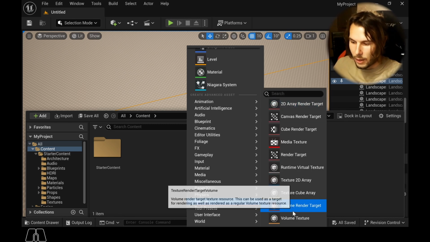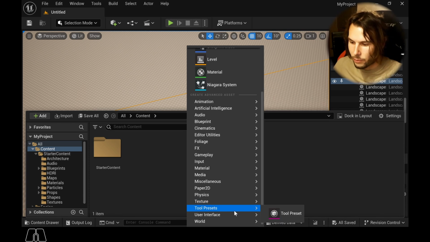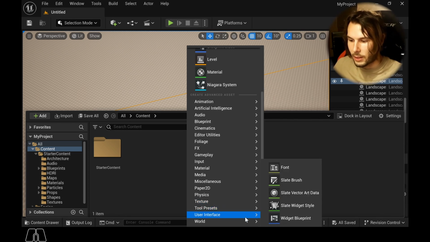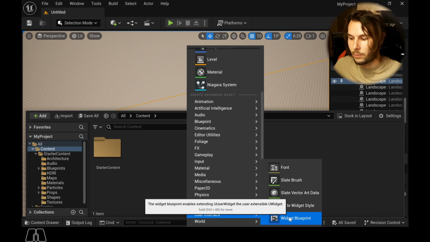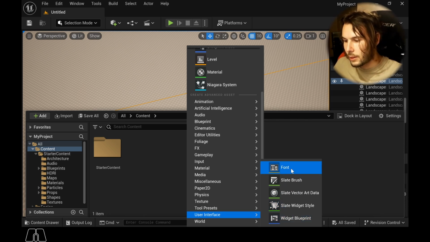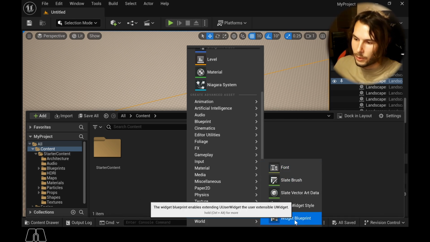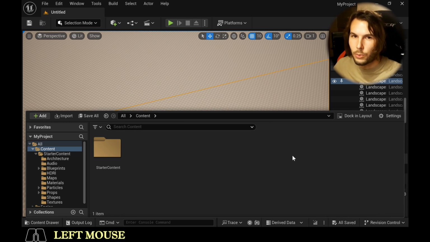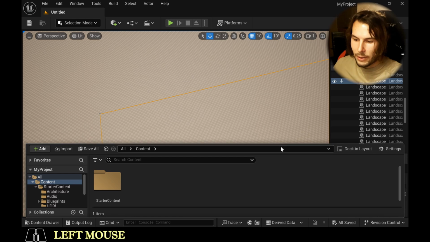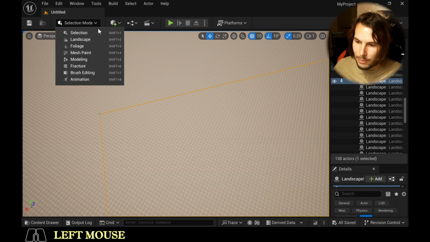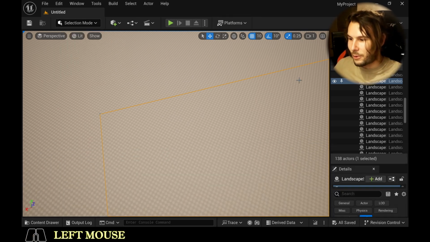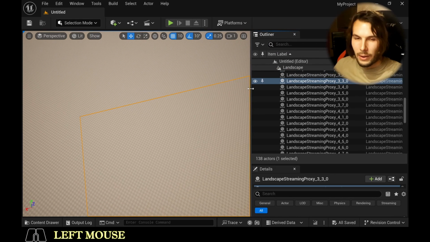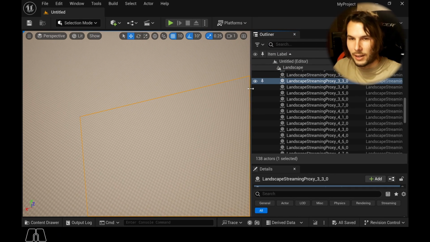Textures are how to create textures. We can create areas and so on from that. Tool presets, I don't know exactly what that is. User interface will be interesting, especially for the part Andreas is doing with you. So we have the widget blueprint here, which will create, as you know, normally this cool UI on your screen. And world is just data layer and HLOD layer, which you will create automatically once you build your world. Right. So this covered everything except for this mode here and for the outliner and so on. So I will just head to that in a second.